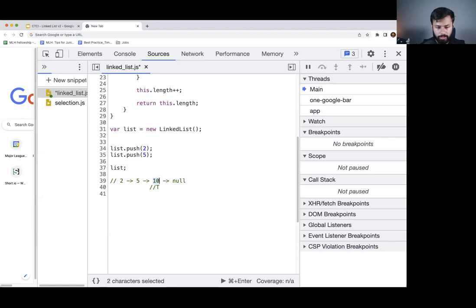Someone has a question. Someone raised their hand, I believe. Yeah, I had a question. I'm a little bit confused because the 10 here is the tail, but have we actually introduced that into our equation yet? Do we need to do another list.push for 10 in order for that to actually be there?